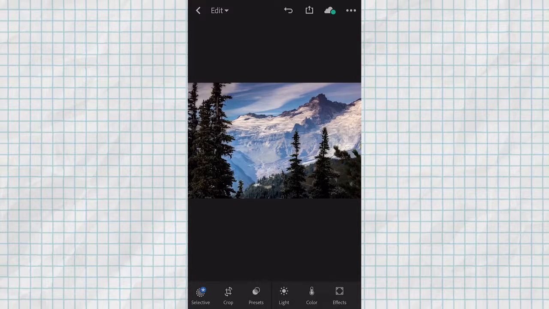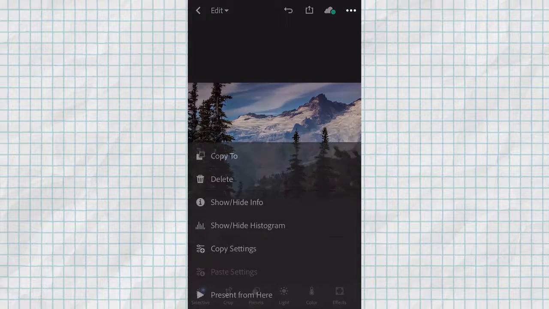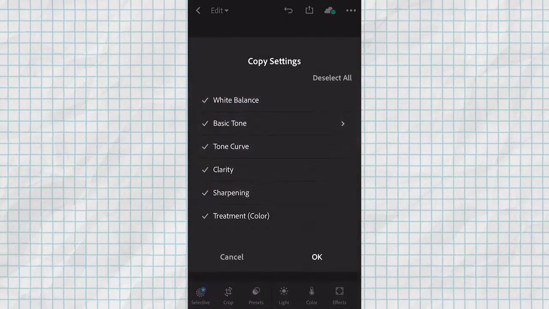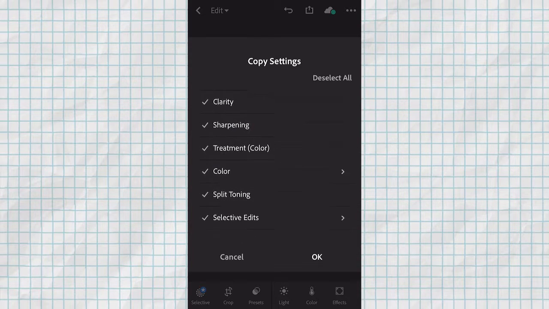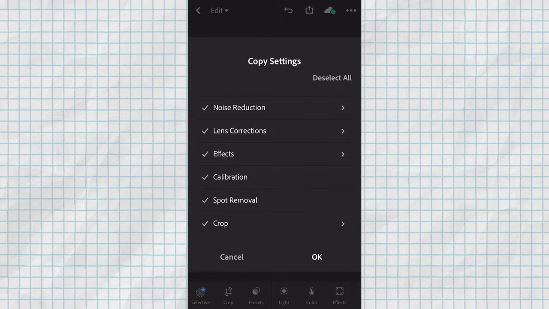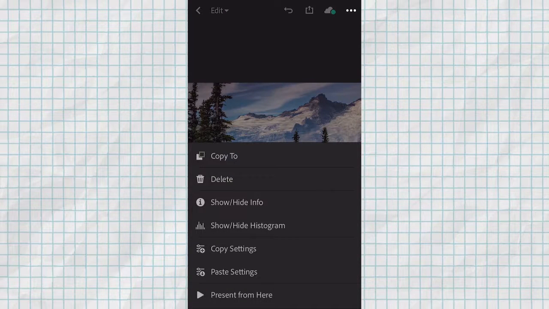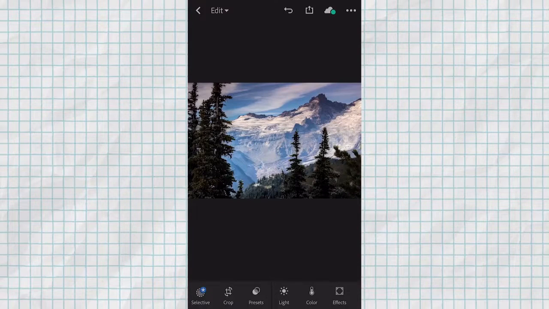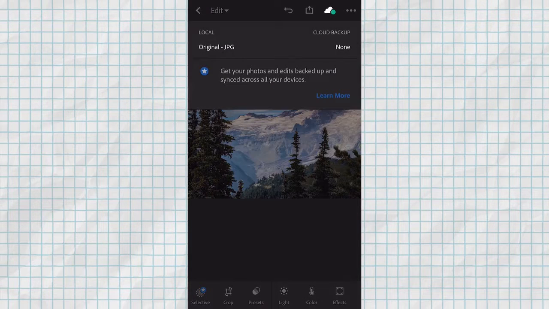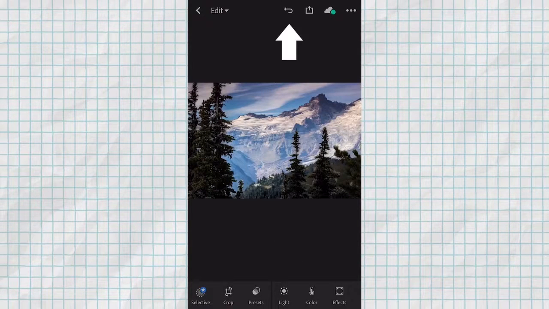And if you like the settings that you've applied on a certain photo, just click on the 3 dots at the top right corner, and you can copy these settings, and it shows everything that you've changed. Just hit OK to copy all, and you can go to any other photo, click on the same 3 dots, and paste those settings on a new photo. You can also back up your photos on the cloud by clicking on the cloud with the green dot. And the button at the top middle is just an undo button.